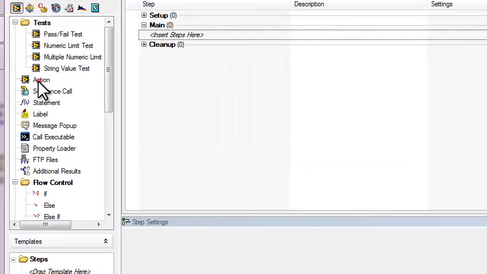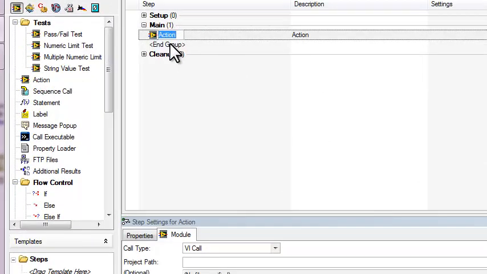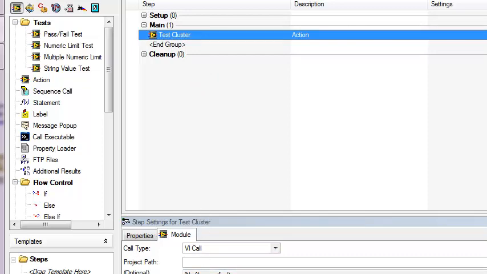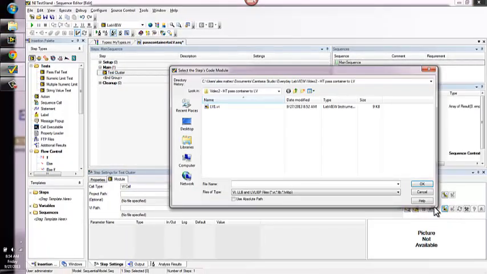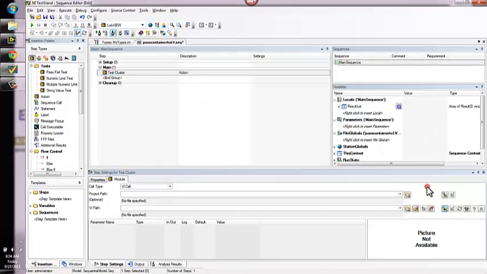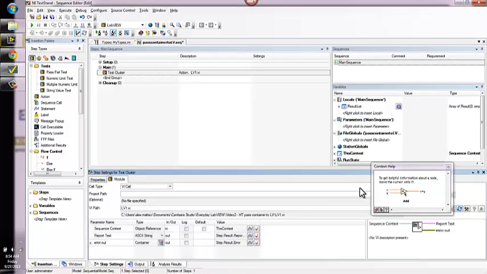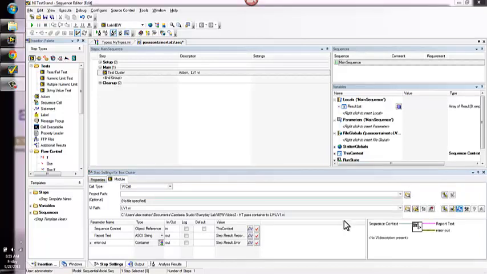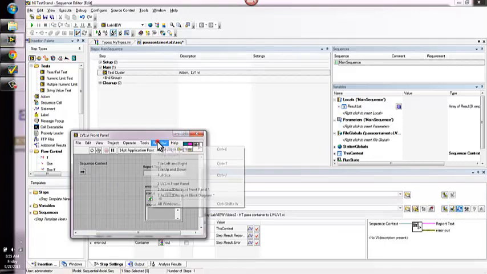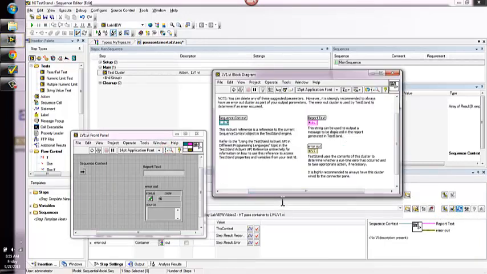Let's add an action. Give this action step a name. Come down here to create a new VI. I'll give this VI a name. Overwrite the one that already exists. Okay, we've created it. Let's edit this VI. It comes up with its generic setup.